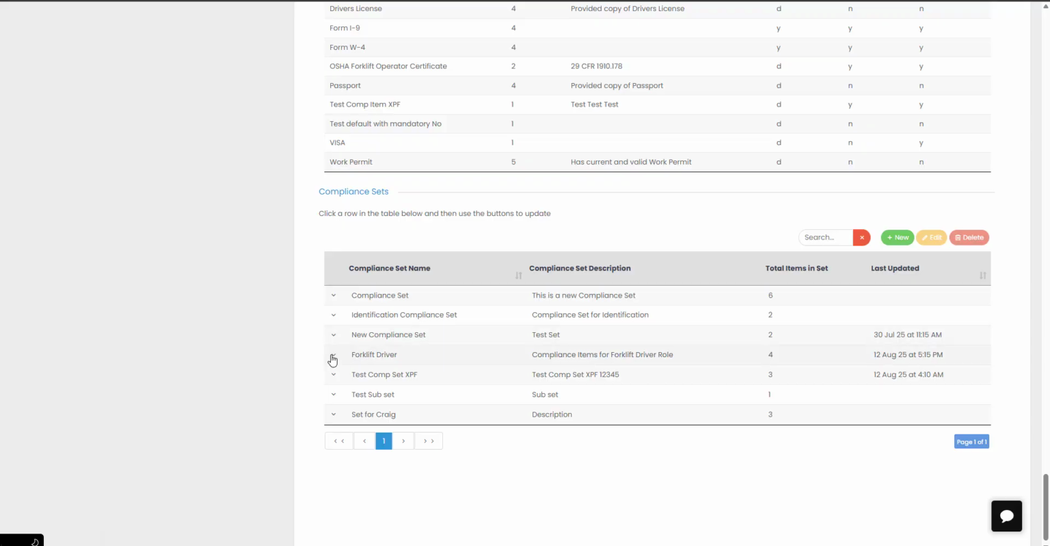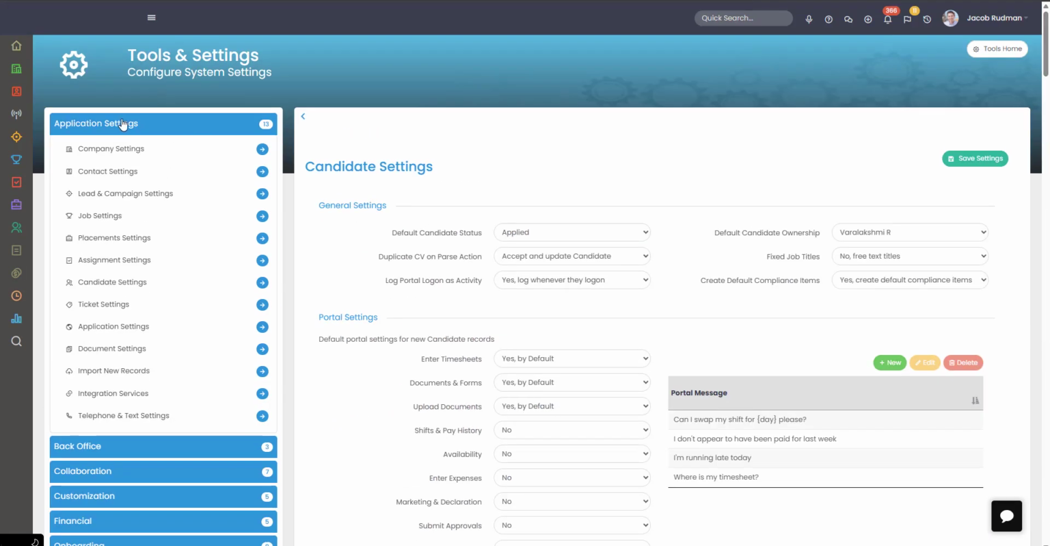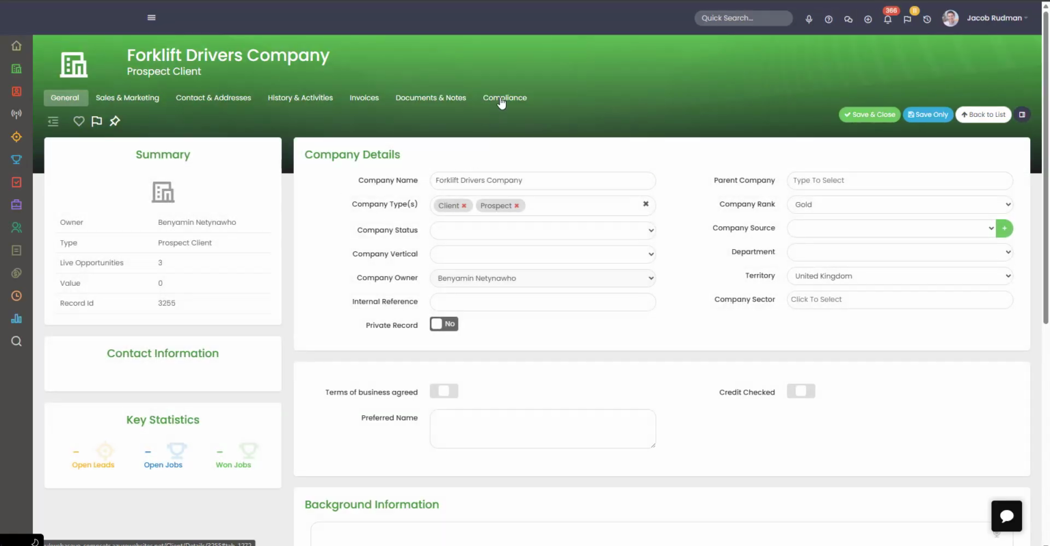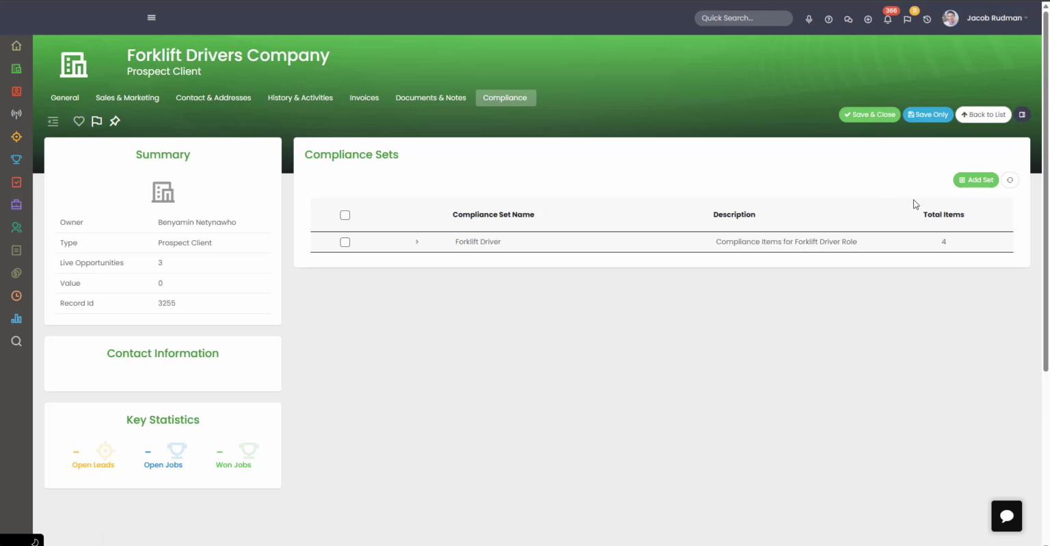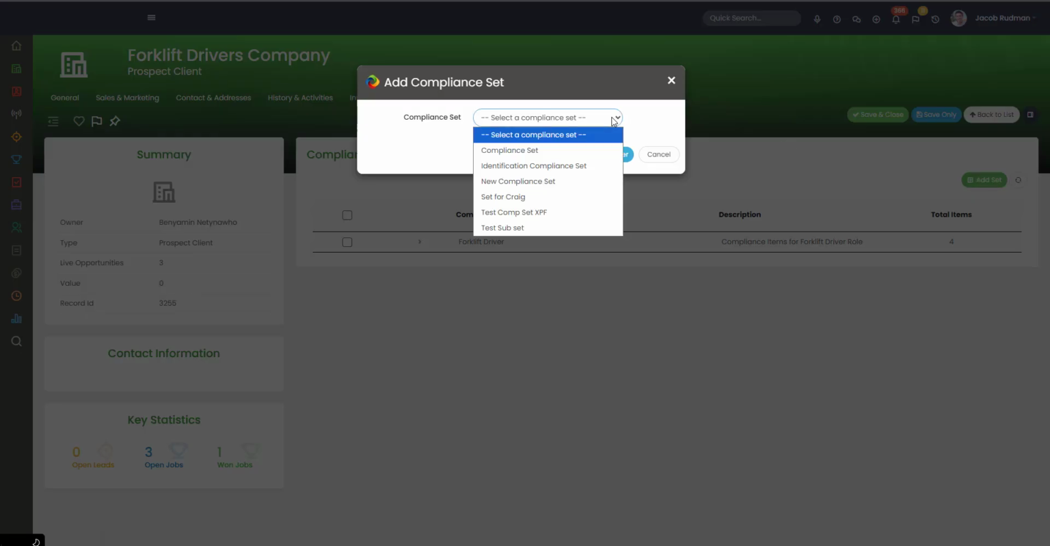In this example, my forklift driver set has a driver's license, a background check, an I-9, and a forklift operator certificate. Now that I've built my set, what we can do is go over to our company record. And here you'll see a new block for compliance sets where you can add as many sets as you like. Where this is helpful is for those companies that have multiple different positions. And being that you can select multiple sets, it will make it simple for the person creating the job to choose the set that's specific for that company.